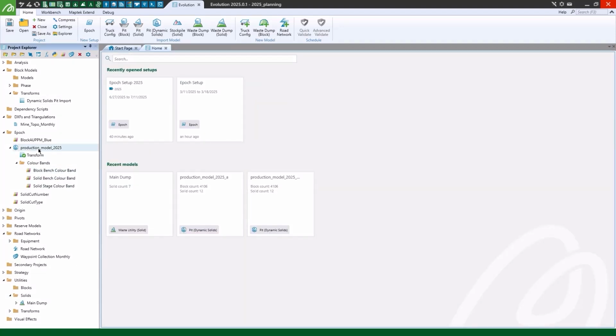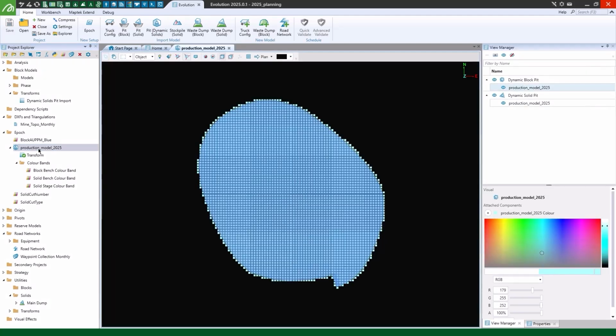Open the model from the File Explorer to review the imported model. Apply predefined color bands to better understand your model attributes.